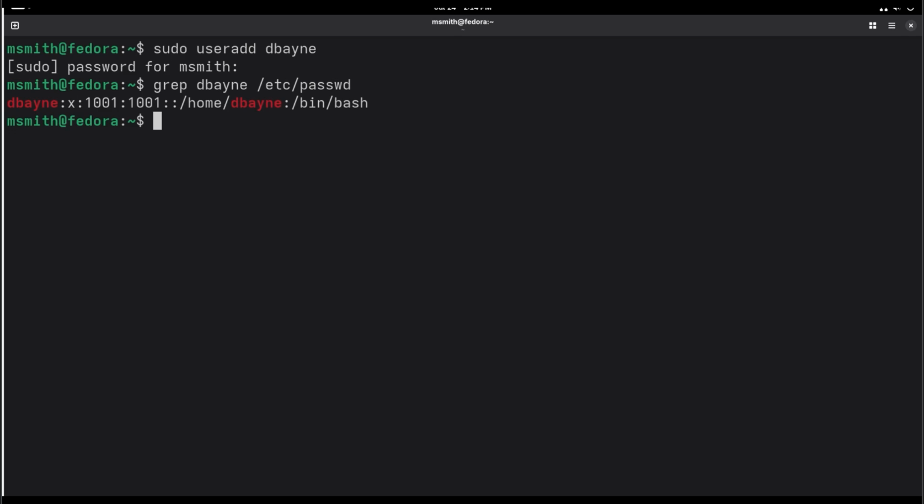After creating a user, the very next step is always to set their password. We do this with the passwd command. So sudo passwd, spelled P-A-S-S-W-D, dbane. The system will then prompt me to enter and confirm the password.